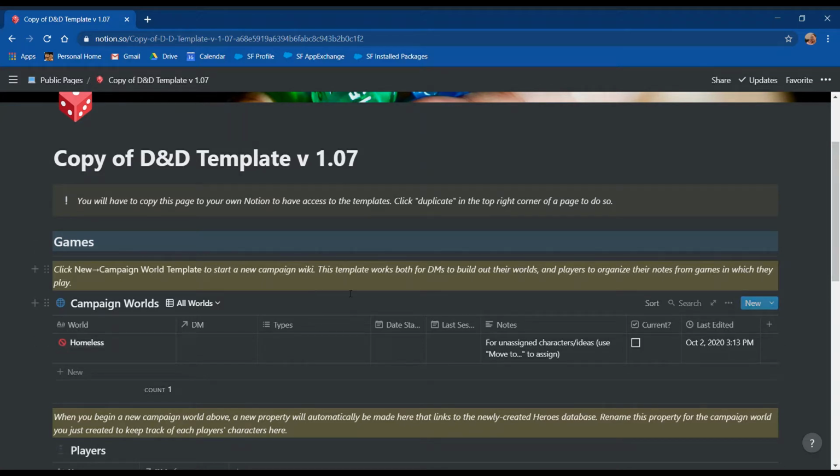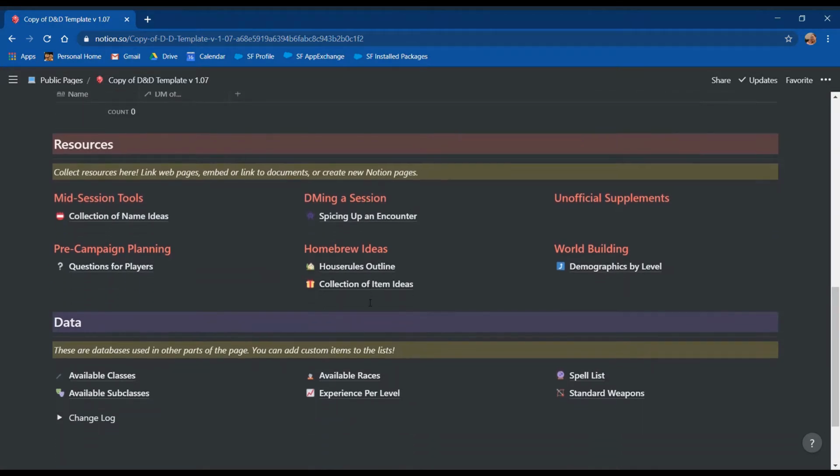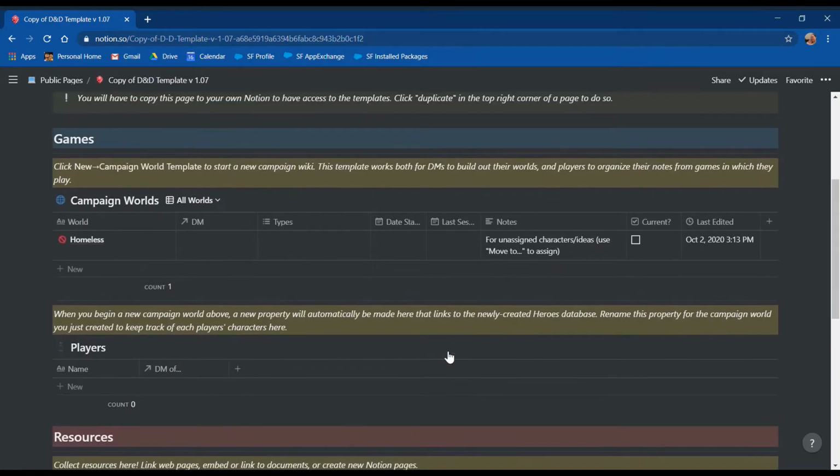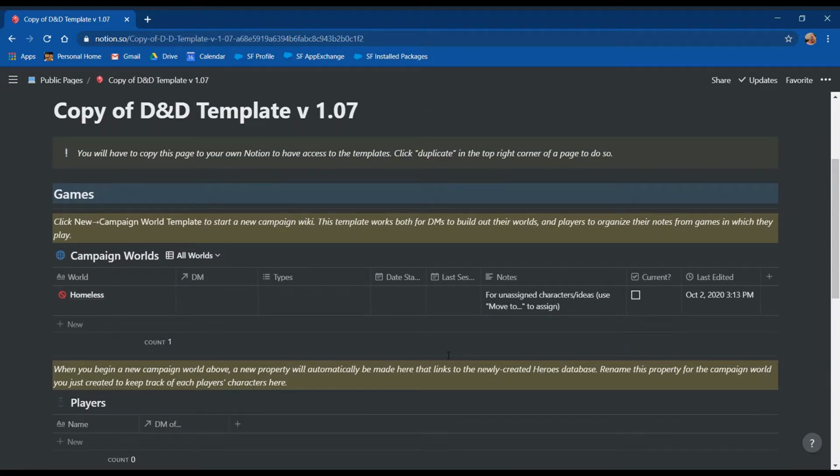That being said, with Tasha's coming out next month, I do plan on updating these, the classes, subclasses, races if they're in there, the spell list, and all of that. So if you don't need this immediately, you can wait until I make those updates. Otherwise, you can start using it immediately. You can always add the information yourself.